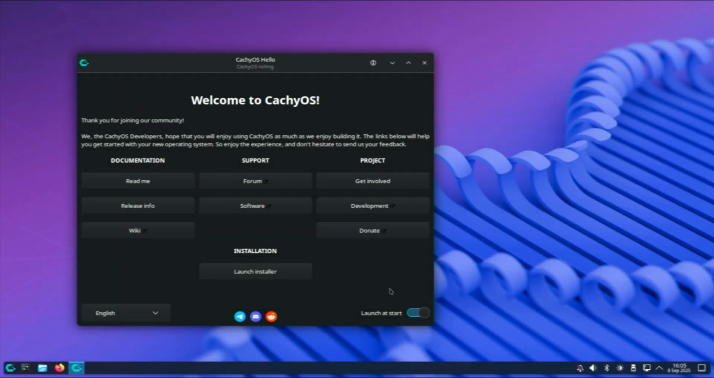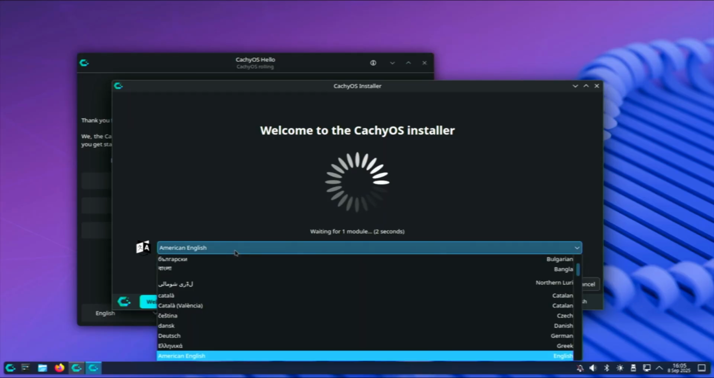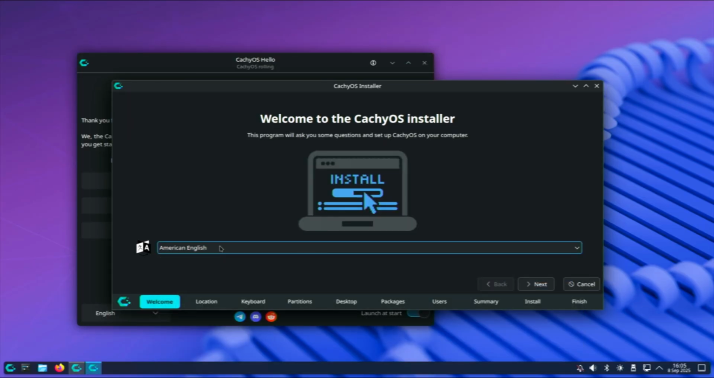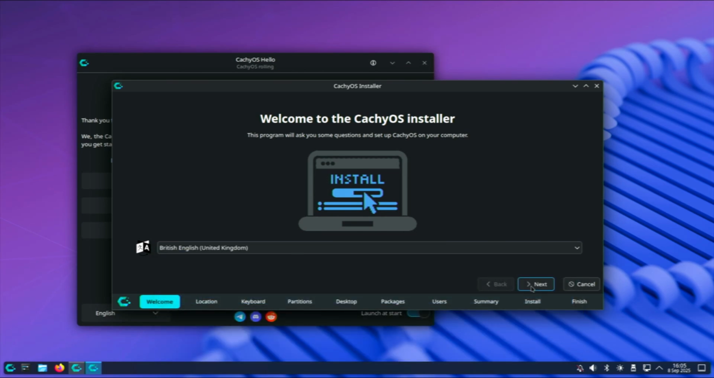When you boot from the USB stick, eventually you'll be welcomed to the Welcome to CachyOS screen, a dialog box. You're going to want to hit the Launch Installer button. At some point the Cachy installer will start. This is when you will pick your preferred language. I have a UK keyboard, so that's why I'm picking British English.